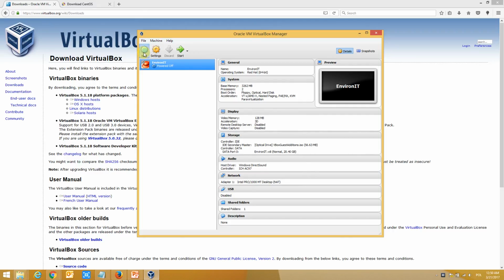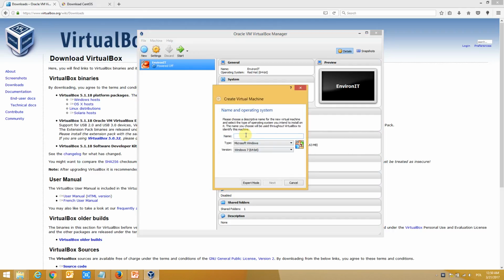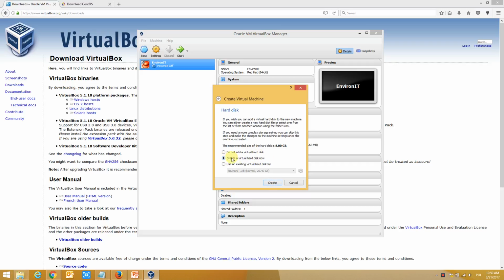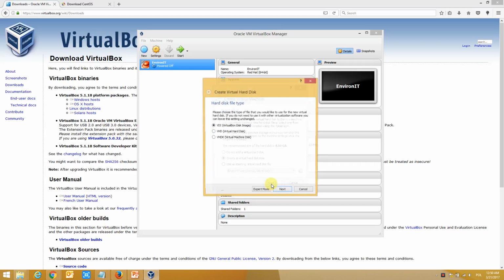Click the New button. Put a name in the window and choose the operating system to install. For CentOS you can choose the option Other Linux 64-bit. Click Next. In the next window, allocate the memory which you plan to use. For the beginning, type 1024 and click Next. In the next window, choose the option Create a virtual hard disk now and click Create.